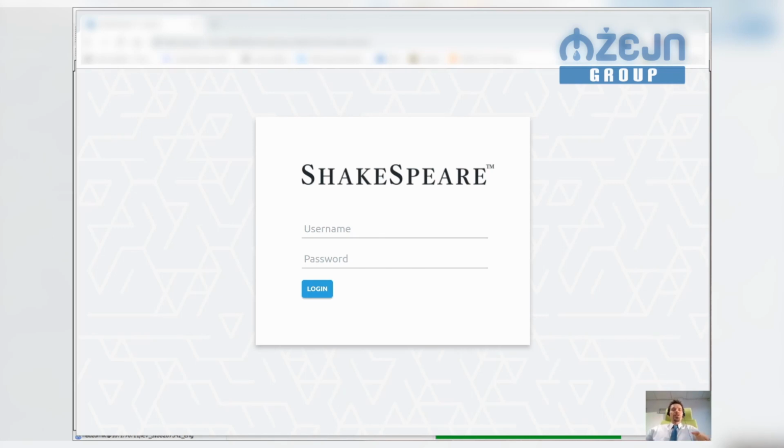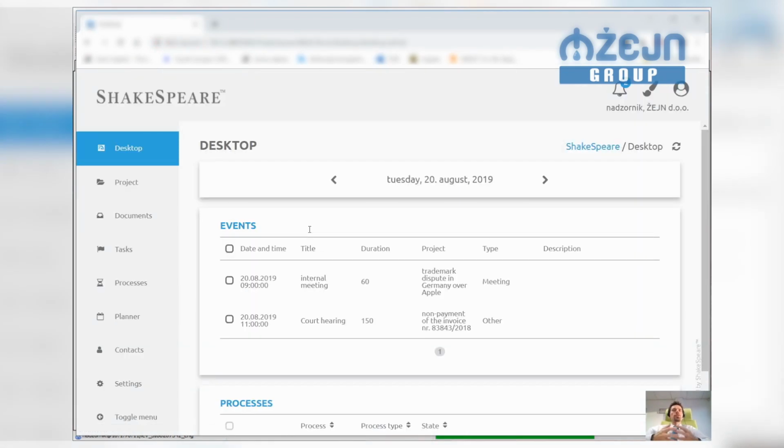Welcome to the presentation of the ShakeSpeare framework. ShakeSpeare has the best of two worlds. It has a web user interface designed for mobility and security, and it's very easy to use. Actually, with username and password or certificate, you log in and interact with the platform.